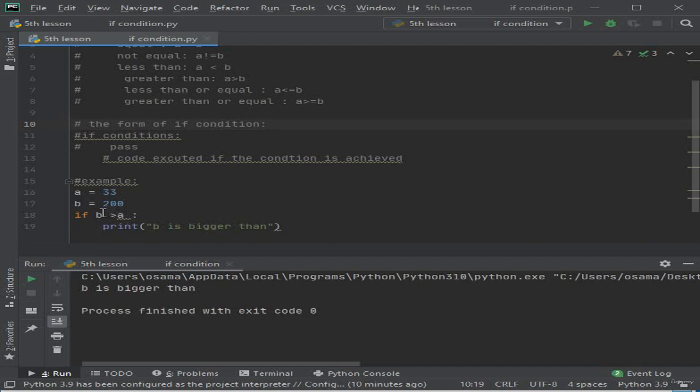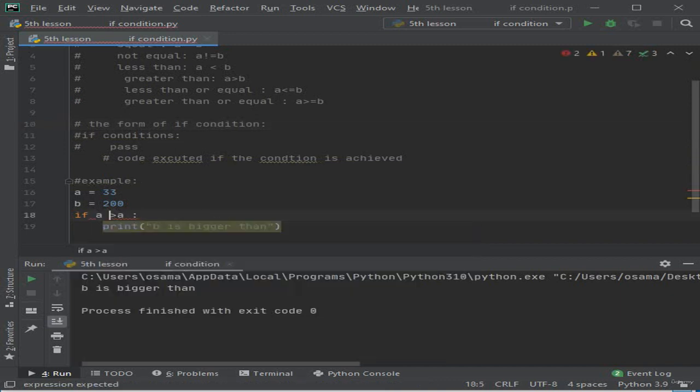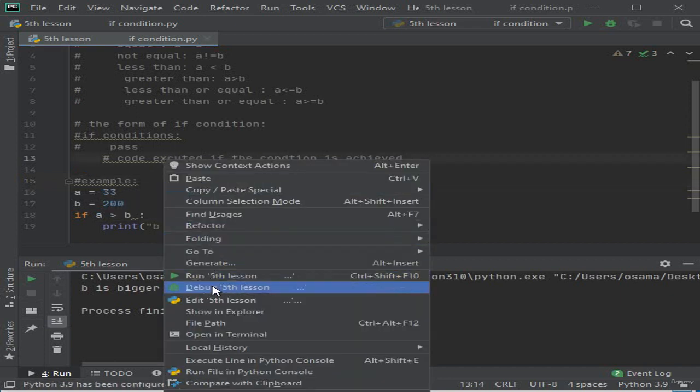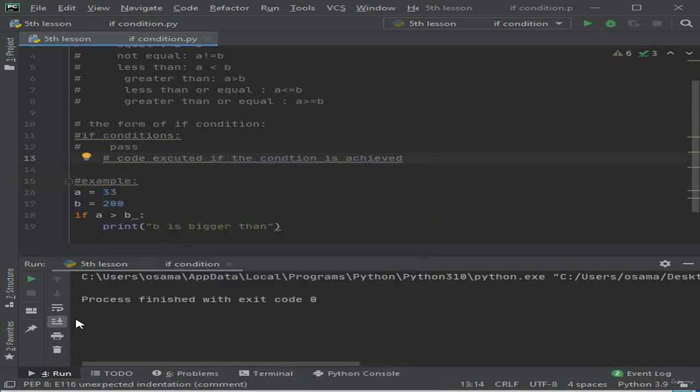For example, if we change this value and we want to test if A is bigger than B, we know that B is bigger than A, but we want to try the reverse. Let's see. You will notice that this print statement is not executed. Why? Because this condition is false. A is not bigger than B, so the code under if is not executed. Okay.